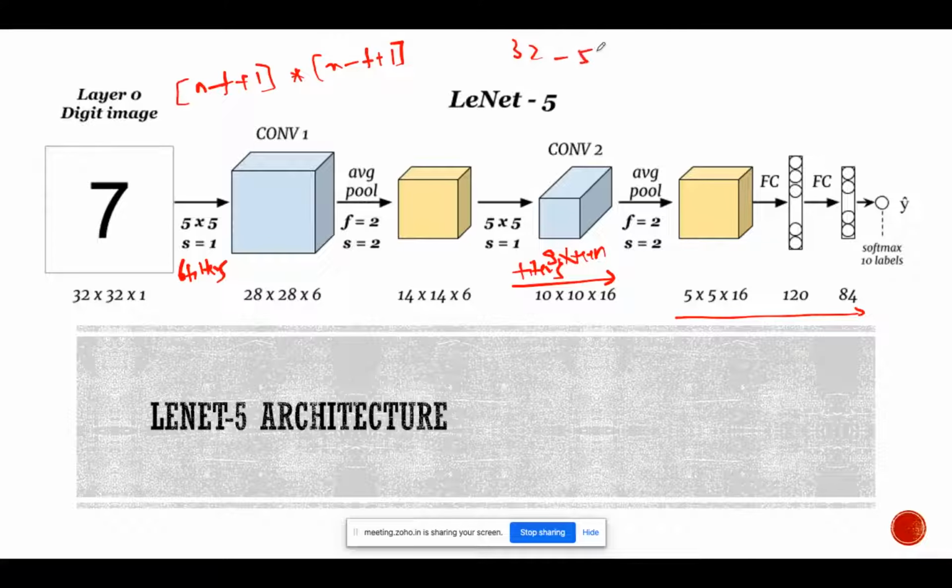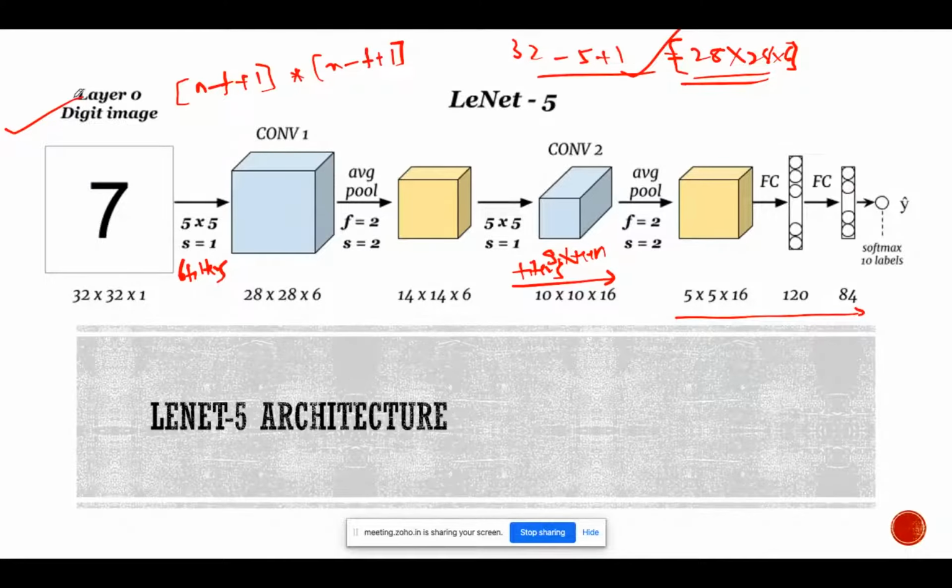32 minus 5 plus 1. How much, Prasad? 28 into 28. And I have how many filters? 6. Is this fine? Yeah. You forgot the formula. So everybody noted down this diagram. Copy it here. It's a basic thing you should understand.